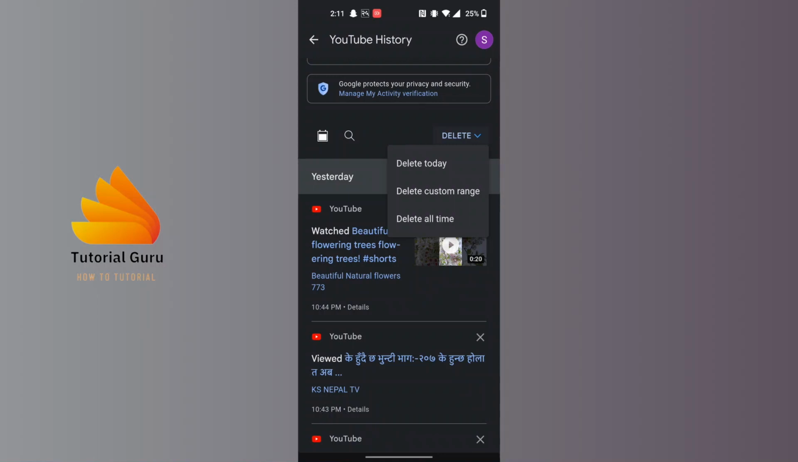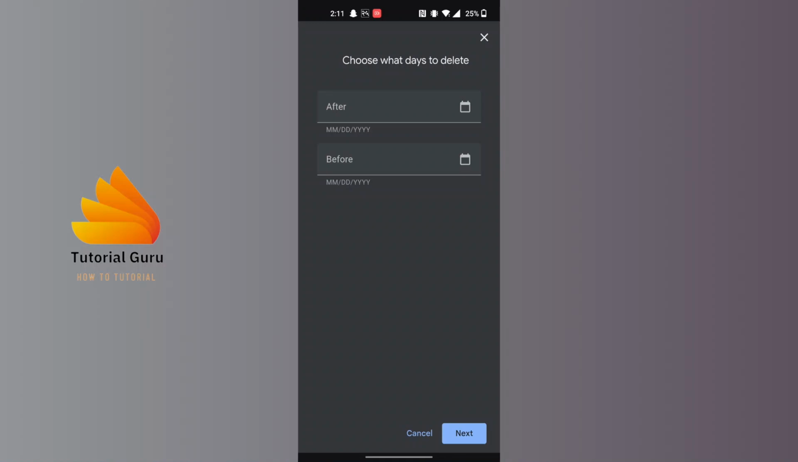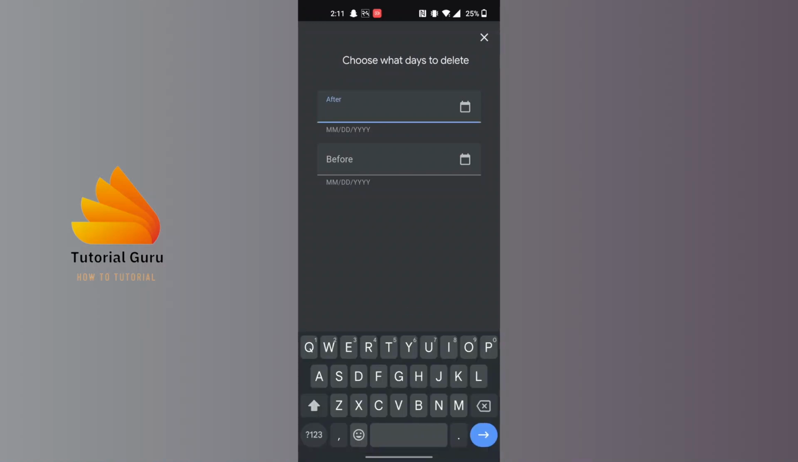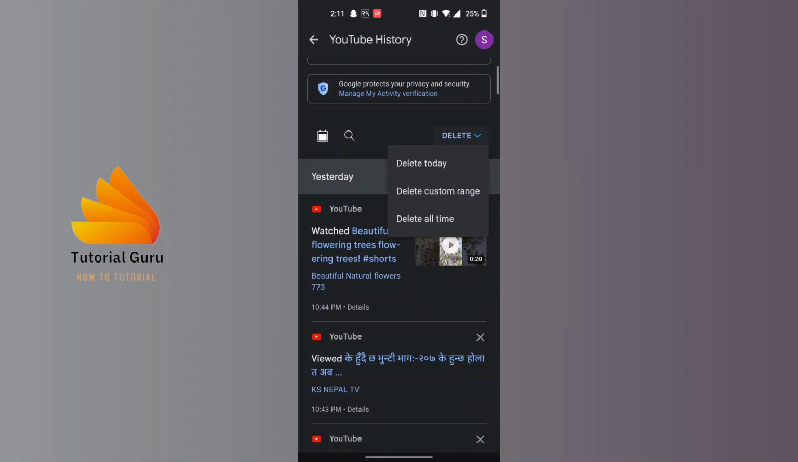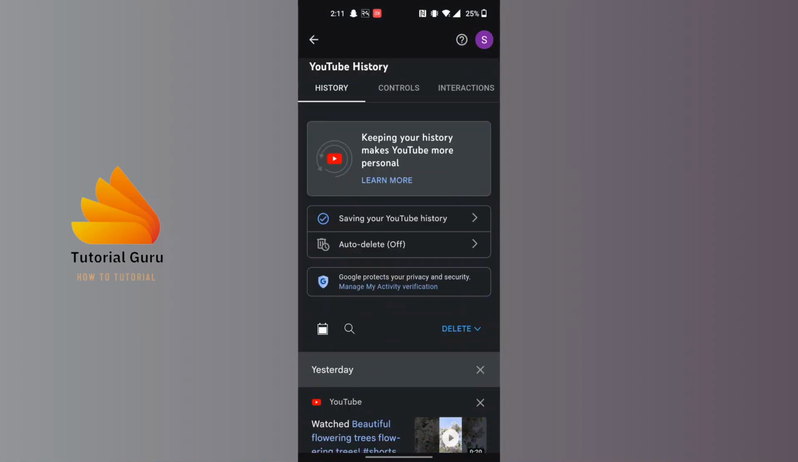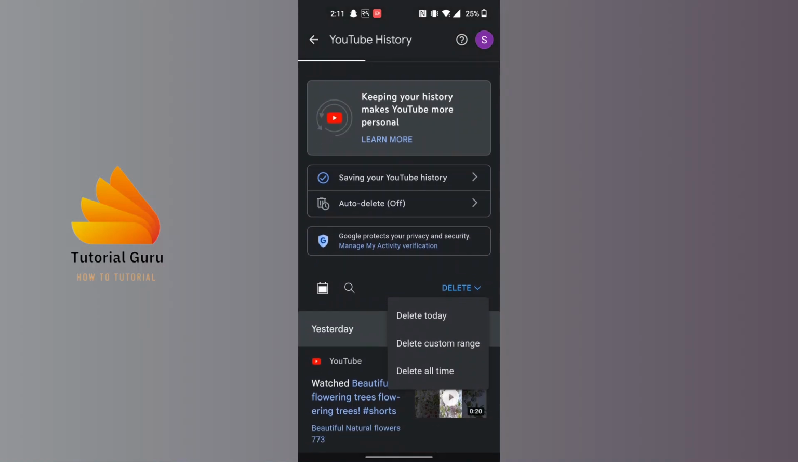Now in order to delete all of your search history or just what you want, tap on the delete custom range, or you can tap in your date over here in month, date, and year, and after that tap in your before and after date, and after that tap on next to proceed. Or you can just tap on the delete today and your search history will be deleted like this, or just tap on the delete all time and all your search history on YouTube of all time will be deleted. And guys, this is how to delete your YouTube search history.